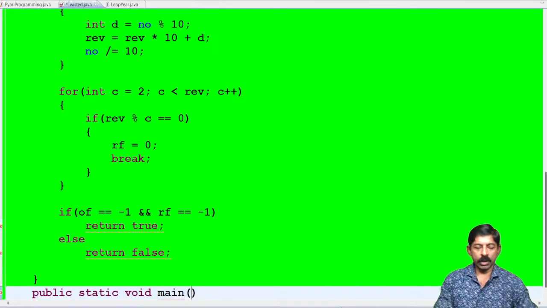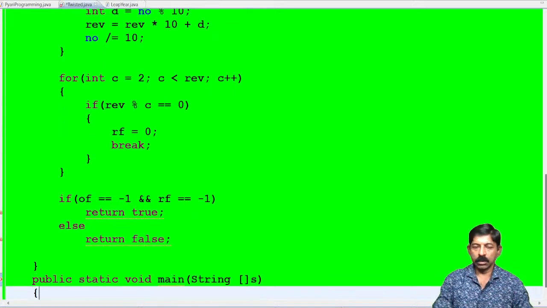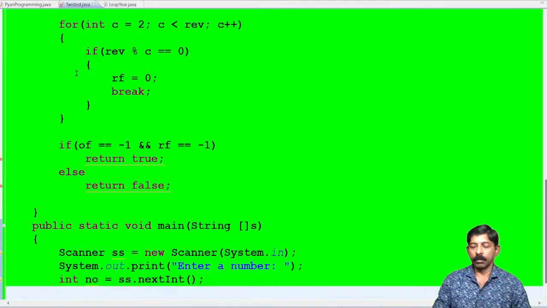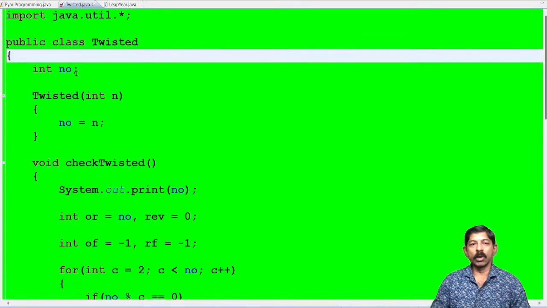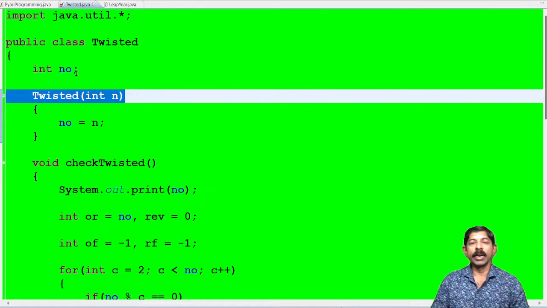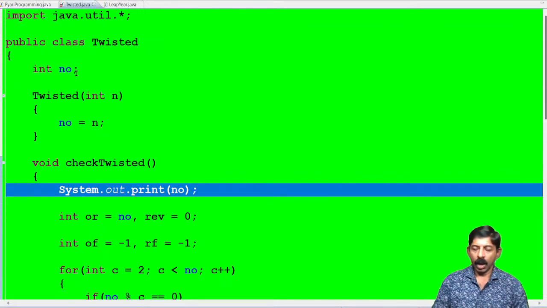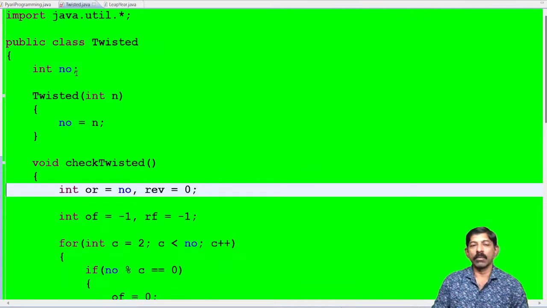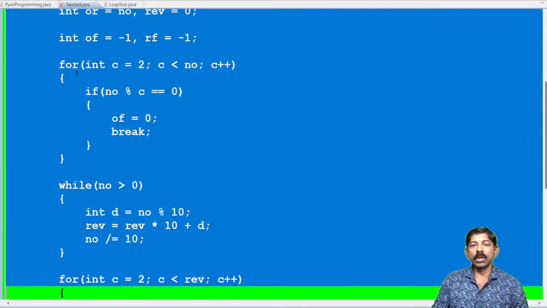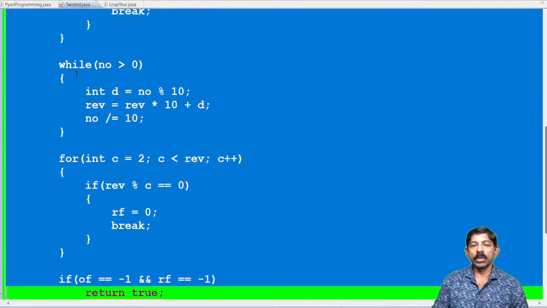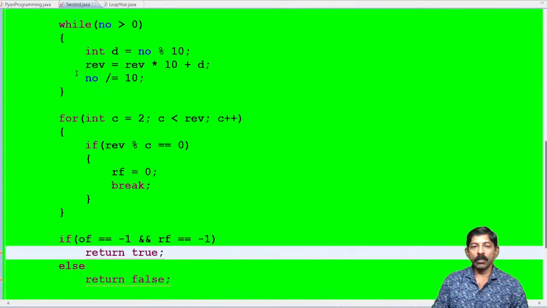Public static void main(String[] s). Inside this I need the Scanner, because I need to pass it to the constructor while creating an object, so accept has to be done inside the main. Now here I don't need this one because number is available. I made everything local. Now instead of this I will display, because return type is void.